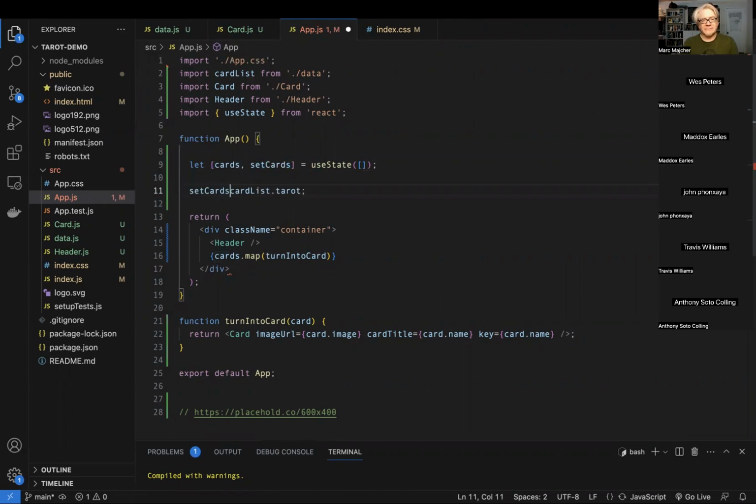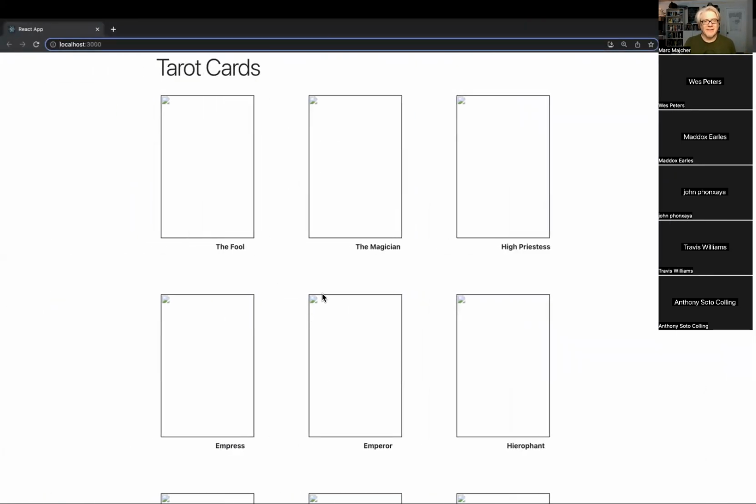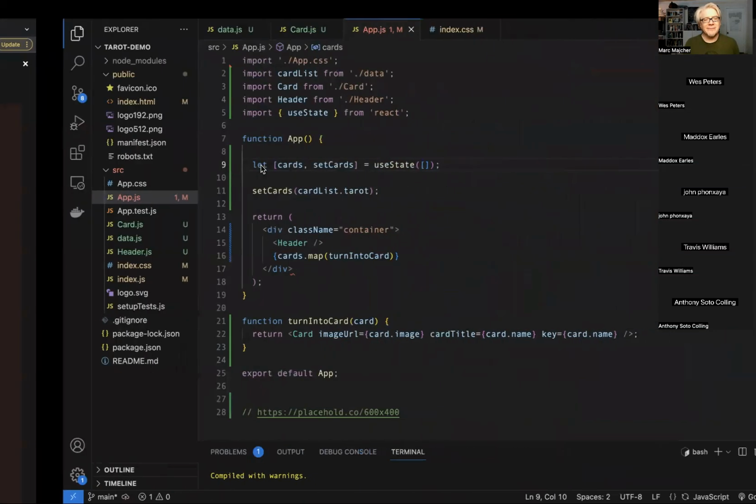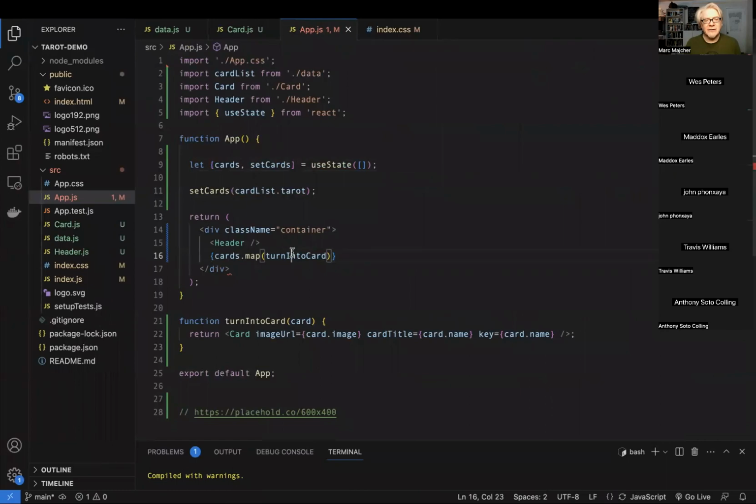Set cards. And now it is properly in state. So now we can say cards map turn into card. That's going to give us all our errors. What kind of infinite loop do we have here?